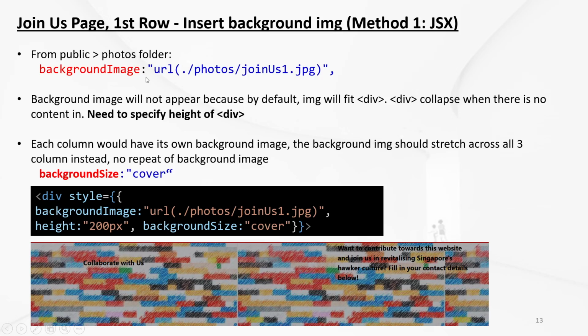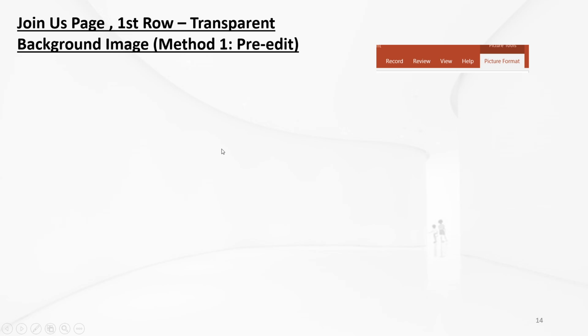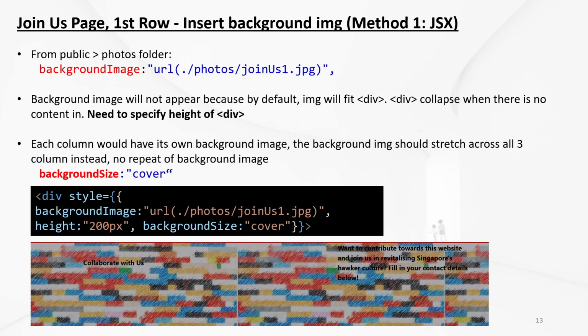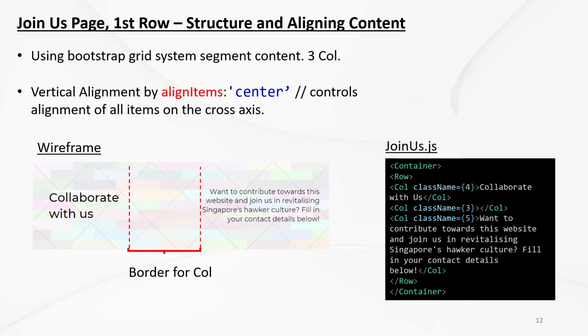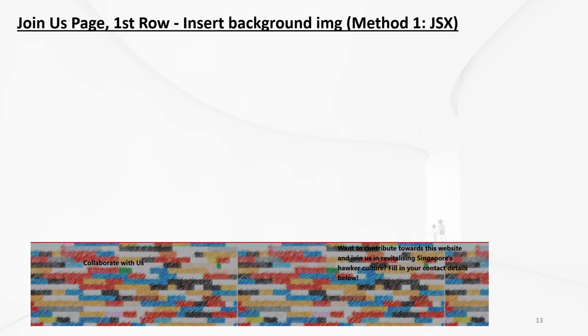One more thing to mention is this background image will not appear if you set this code without the height, because there's no content inside and this image is meant to fit it. If you do not specify the height, this div will collapse. So it's important to specify the height first, then you can see the image. Okay, last but not least, after we have structured the content, then insert this image as the background.